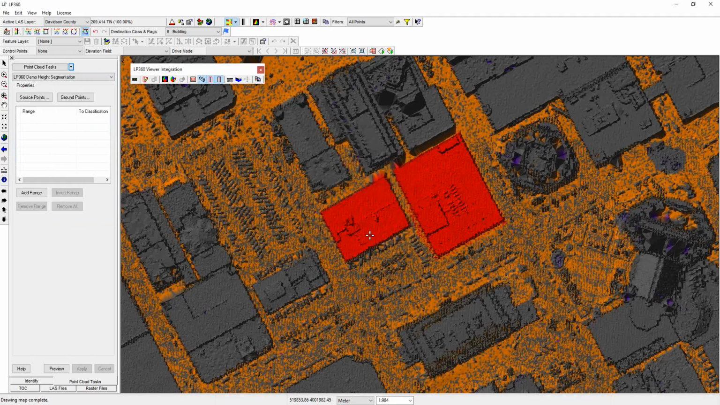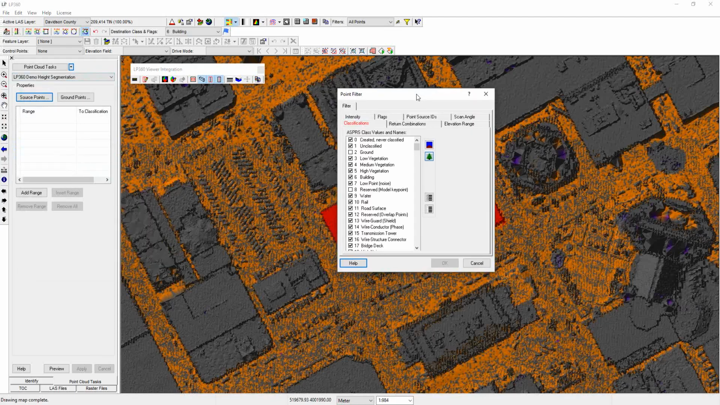So we can do that. So now we've got a new task in our library, and each task has a little bit different dialogue here, so you'll see that these are different. This is a very simple height segmentation. Basically, if you have a ground surface, you can classify things based on how high above that ground surface they are. Again, we've got a source points filter, just exactly like when we're manually editing.